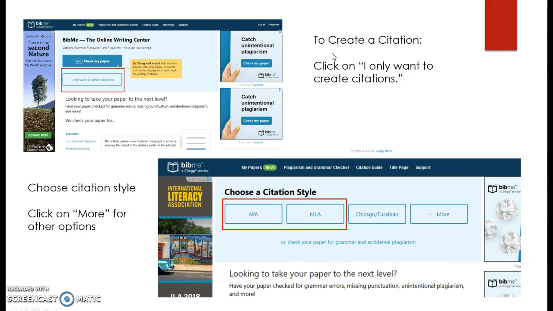In order to create a citation, if that's all you want to do, you click on "I only want to create citations," which will bring up a page that has the different citation styles. If the style you're wanting to use isn't showing right here, you can click on more, and it'll bring up other less common citation styles, but some that are nonetheless used by writers. The two most common, APA and MLA, of course, are right here, and like I said, both of those are free, and I love that.